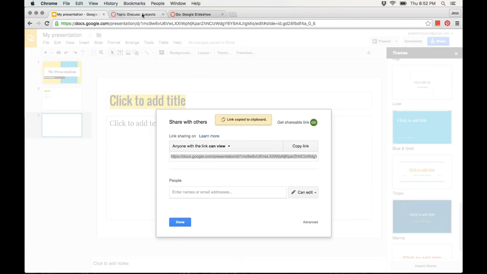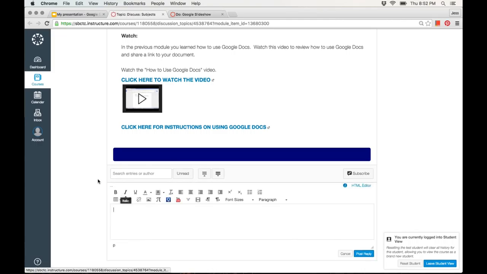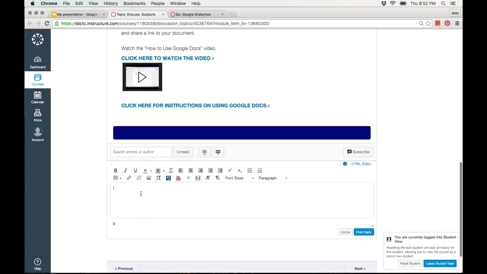To share your link on a discussion board, go to the discussion, click Reply, and then right-click and select Paste. Then hit the space bar, and that will make your link turn blue. That means people can click on it to see your presentation. Then post your reply.